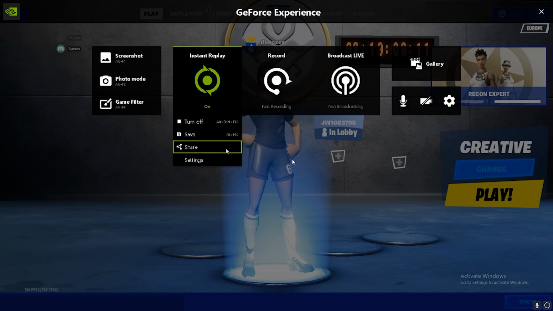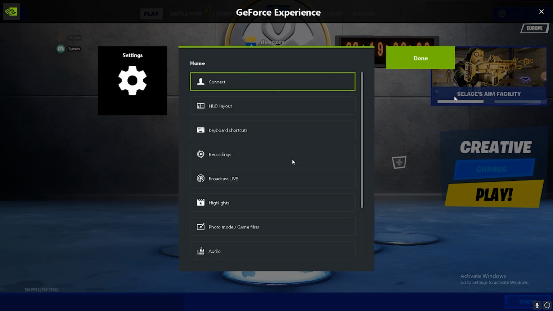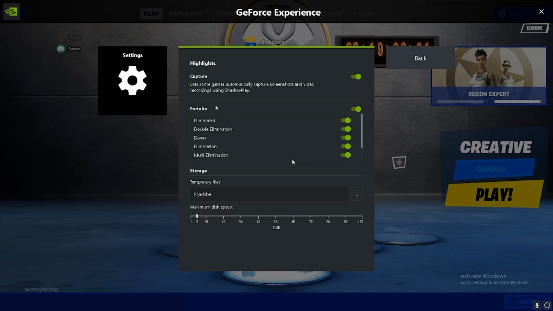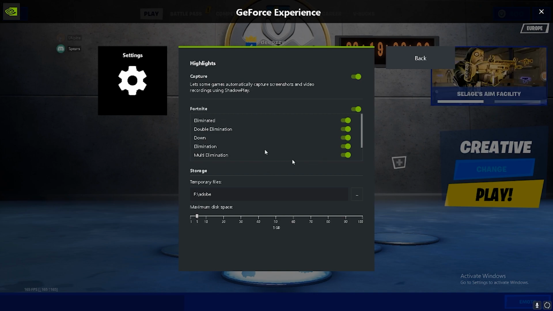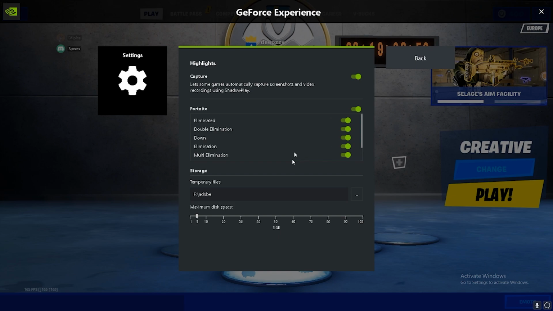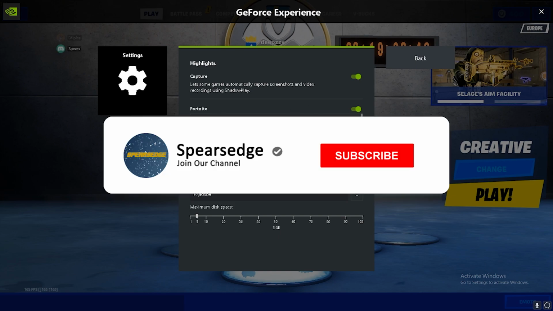So you're then going to go to the settings here, and you're going to go down to your highlights, and you should actually see this screen. The problem with my friends is that he could not see all of these. Okay, doing this and optimizing the game beforehand enabled him to actually see the screen and all these options for it. So give this a try.